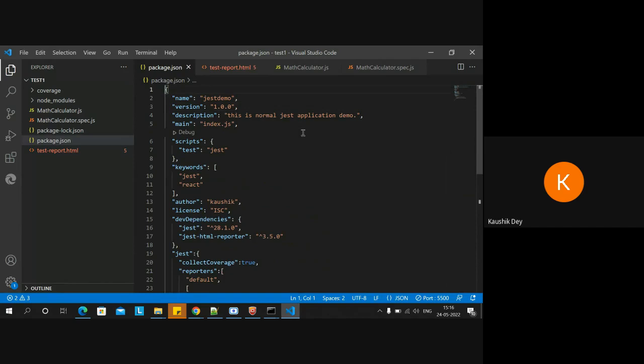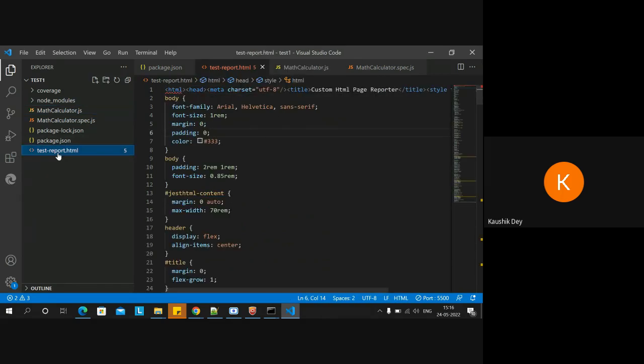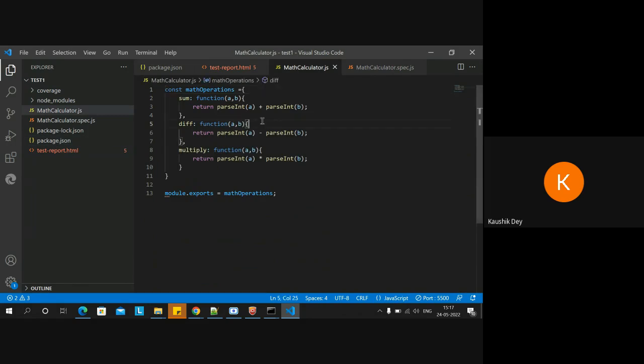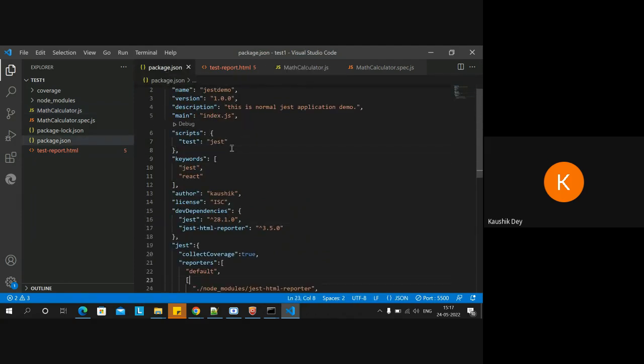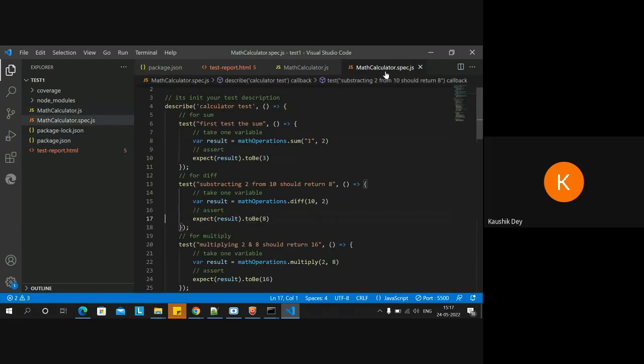So tomorrow you have to create the same thing, not a math calculator. You have to create different items over there, different test cases, but follow this and create one test case, okay? Before coming to tomorrow's demo, you have to create all the things on your own. And one more thing, that is the hooks concept, that I have to show.